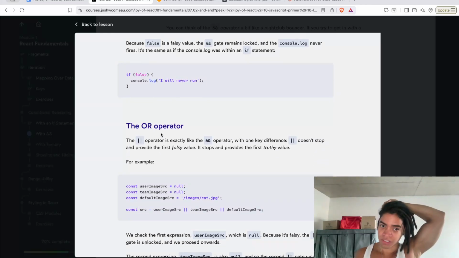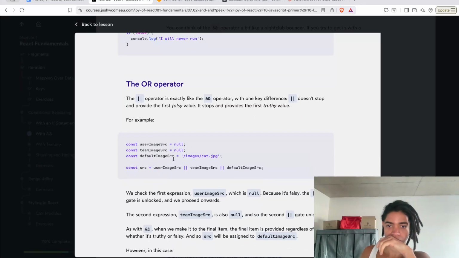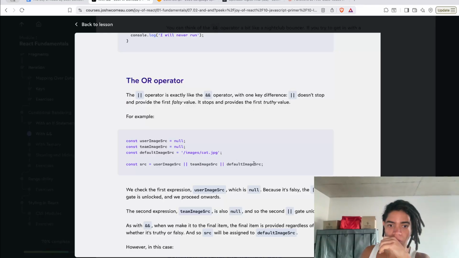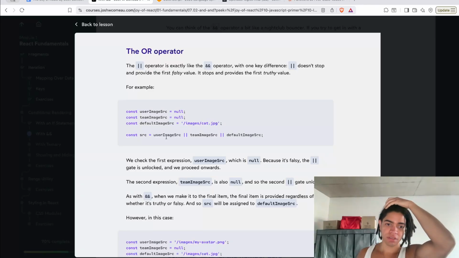The OR operator is exactly like the AND operator with one key difference. This doesn't stop and provide the first falsy value. It stops and provides the first truthy value. We check the first expression, user image source, which is null because it is a falsy value. The double gate is unlocked and we proceed onwards.